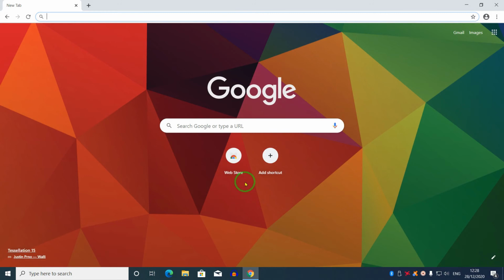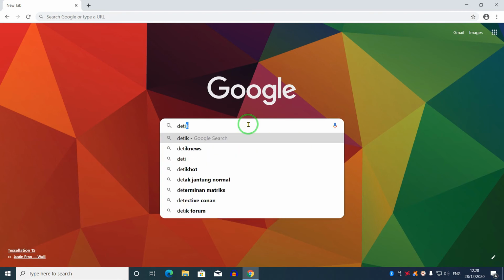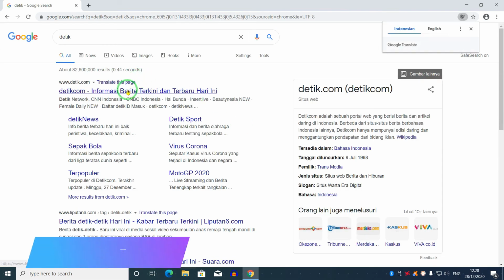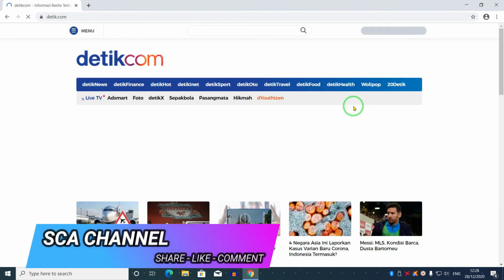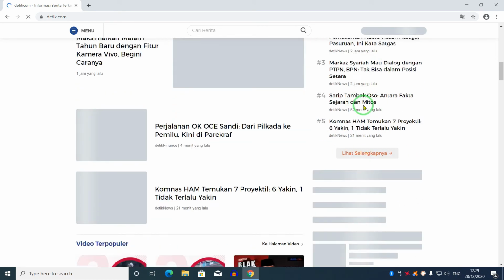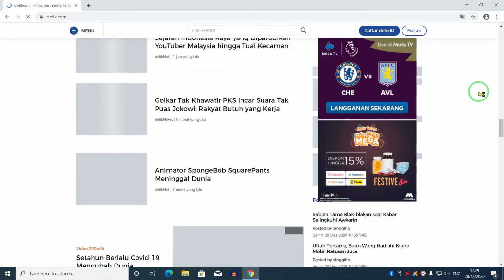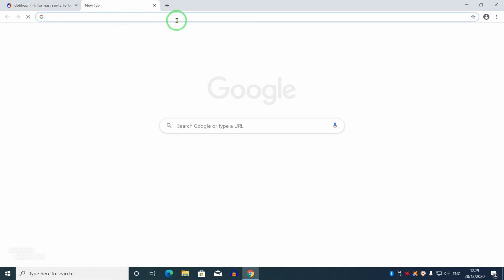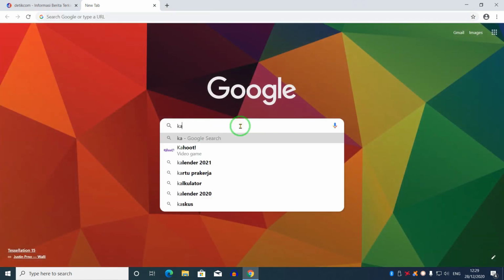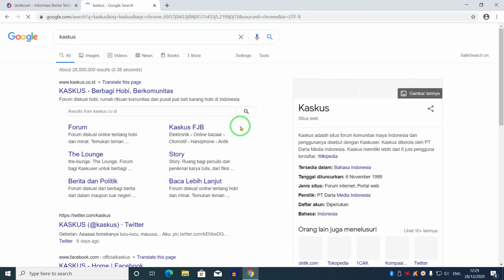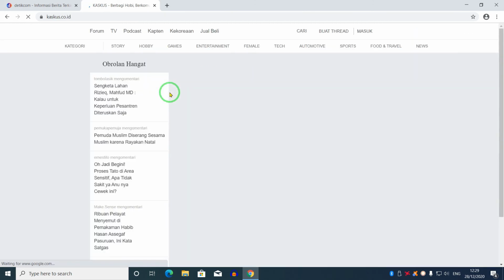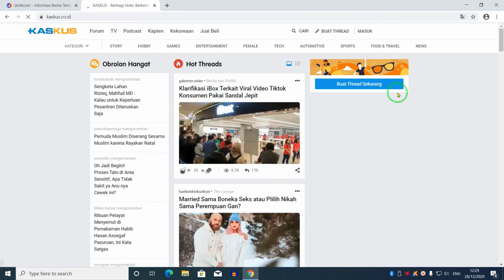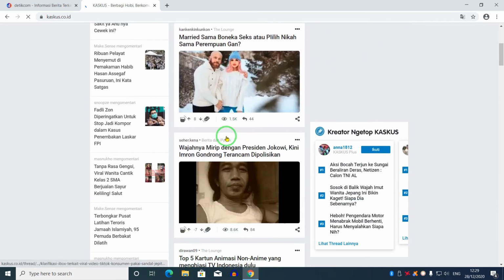Okay, now you can use the Chrome browser to search for information on the internet. Suppose you want to find a website address, then type it in the search box like this. We just need to click on the link. Here we will be taken to the web page that we are looking for directly.